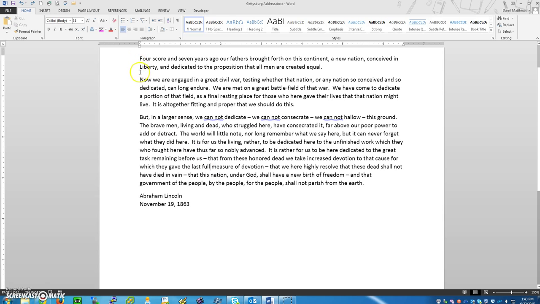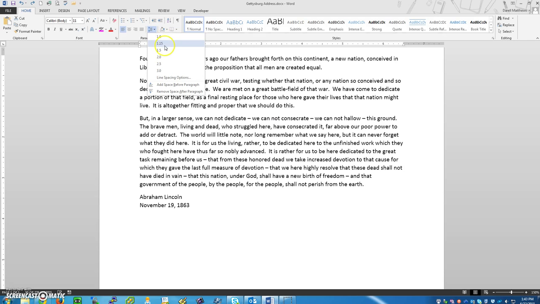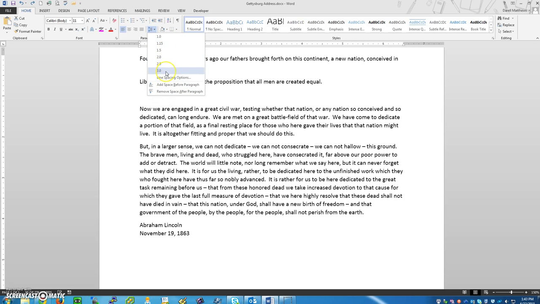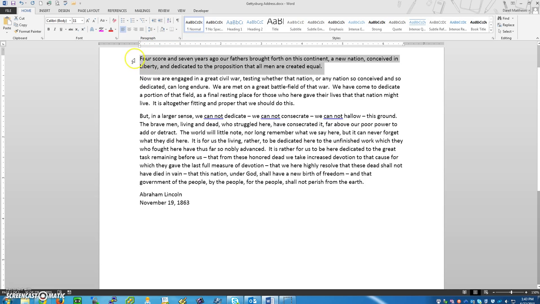If you'll notice, there's a double space between each paragraph, but the sentences within a single paragraph may be a little too far spaced for you. In the paragraph section of the home ribbon, you can change the spacing to be 1.0, 1.1, 1.15, 1.5, 2, 2.5, 3.0, or anything in between. So let's say we want to go with a 1.0.